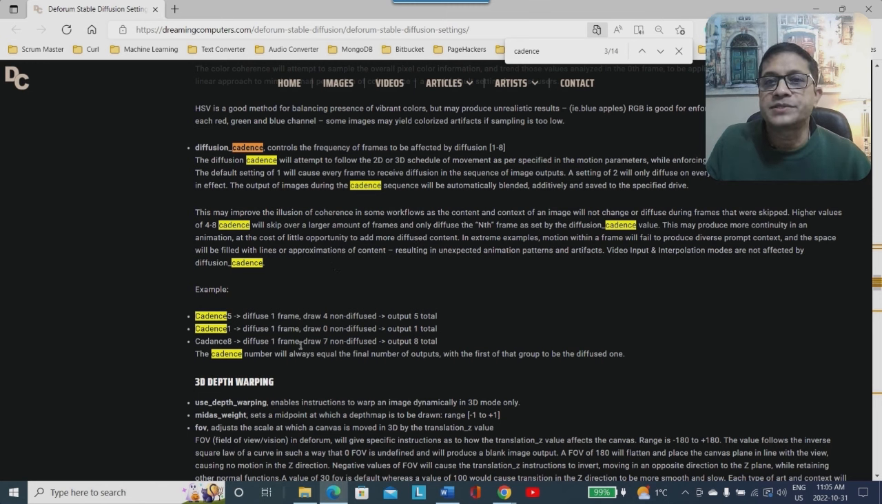And it's a small section, but it clearly states exactly what it does and what the values are that you can enter. So for example, with the default value of 1, it says it will cause every frame, every image in your animation to receive diffusion in the sequence of image outputs. So that's the default value, right? Now, if you were to select a value of 5, it diffuses the first frame. It draws 4 non-diffused frames or images, followed by another diffused frame, which would be your frame number 6, right? So the total output in this case will be 5, of which 1 is diffused, the following 4 are not.